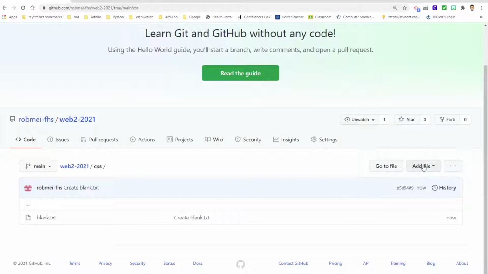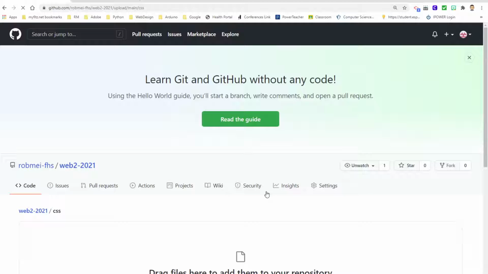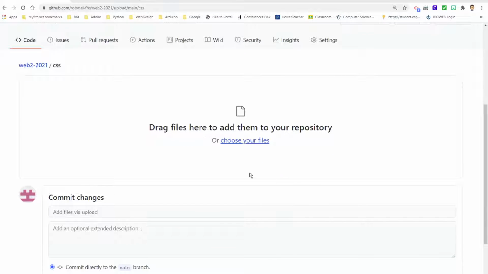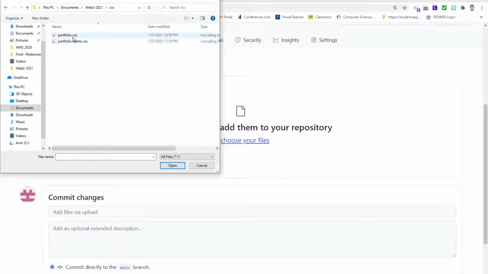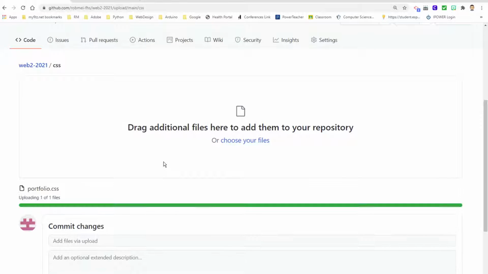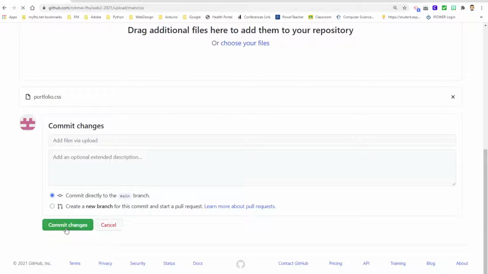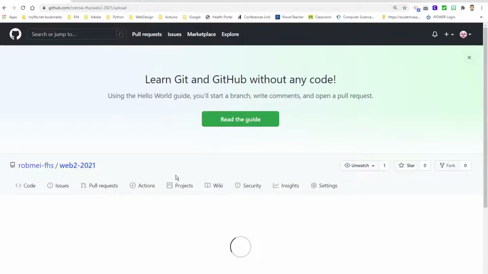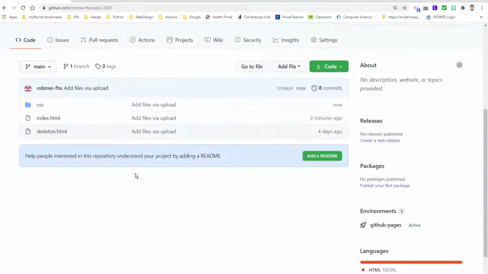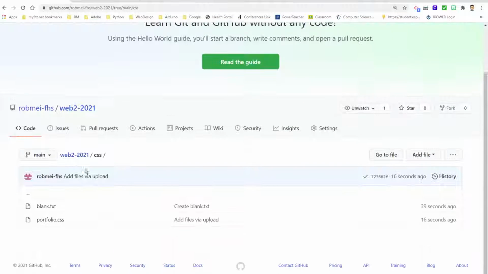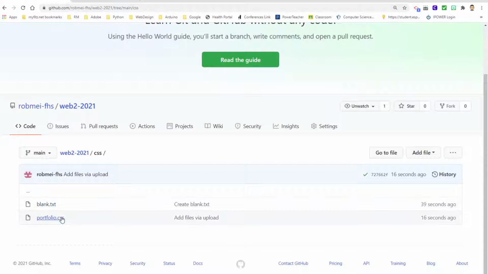So what we're going to do now is add file. We're going to upload our CSS file, portfolio.css. So we commit our change, and now you should see in your home repository, your index and your skeleton, you should have a CSS folder that now has your blank.txt and your portfolio.css. This is just blank. We can delete that. We'll just do whatever.